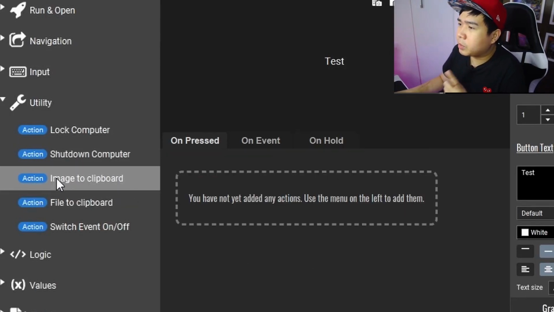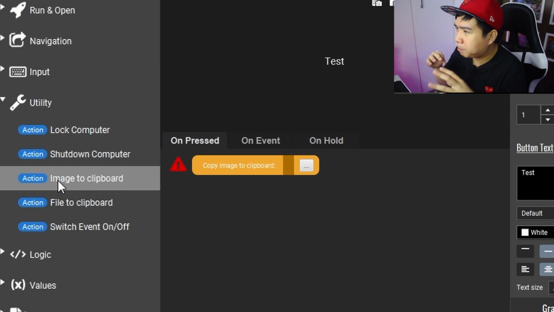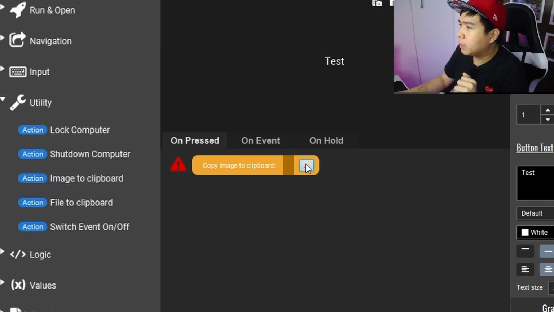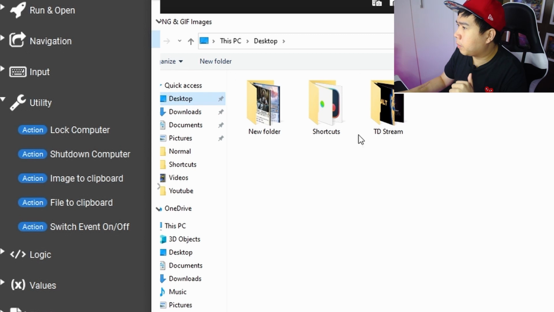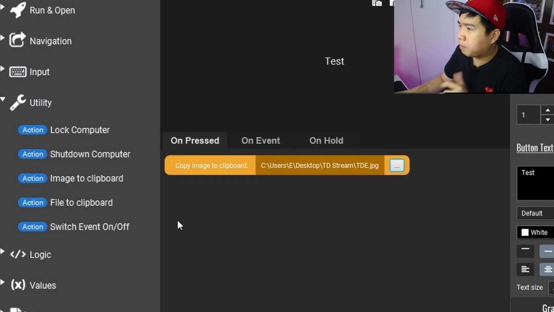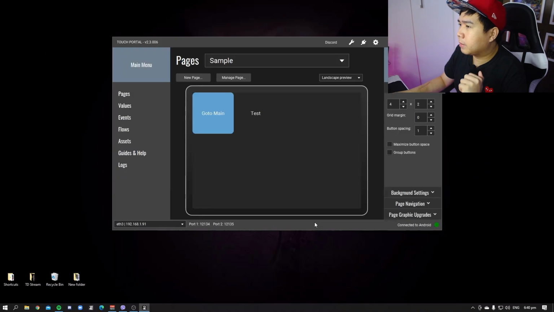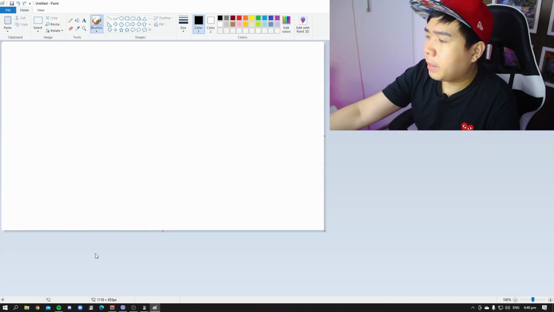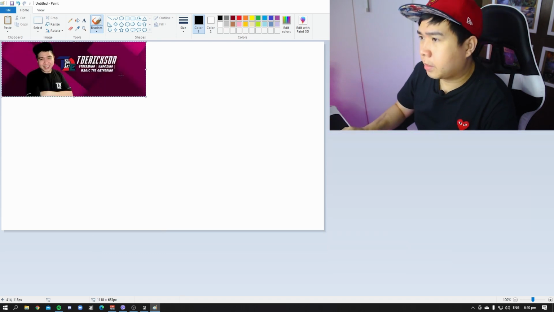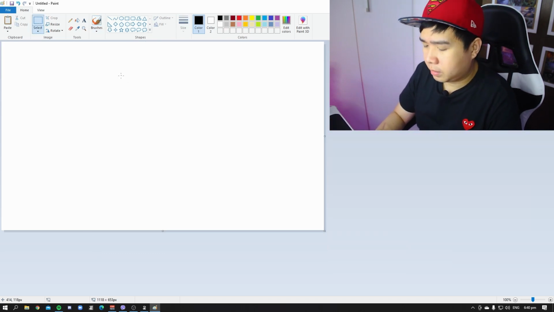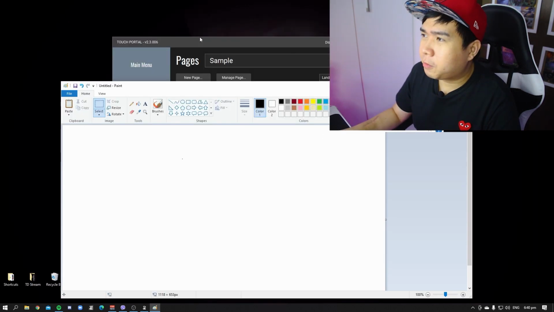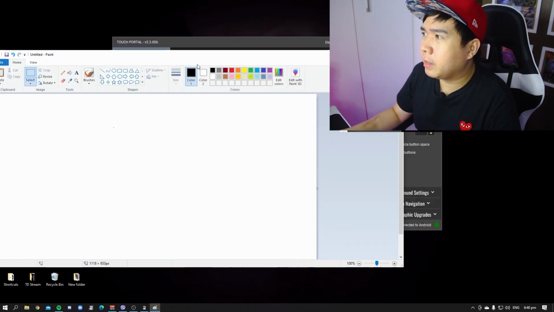Next is image to clipboard. So this one basically is going to look up a specific image that you already have. So say, for example, I want to go on my stream. I want to look up my banner, and I would save that. Now, if I click on, say, for example, let's go with Paint, then I apply the test and click Control V. It will paste my photo. Its function is to look up a specific file as PNG or photo and then paste it anywhere you want.